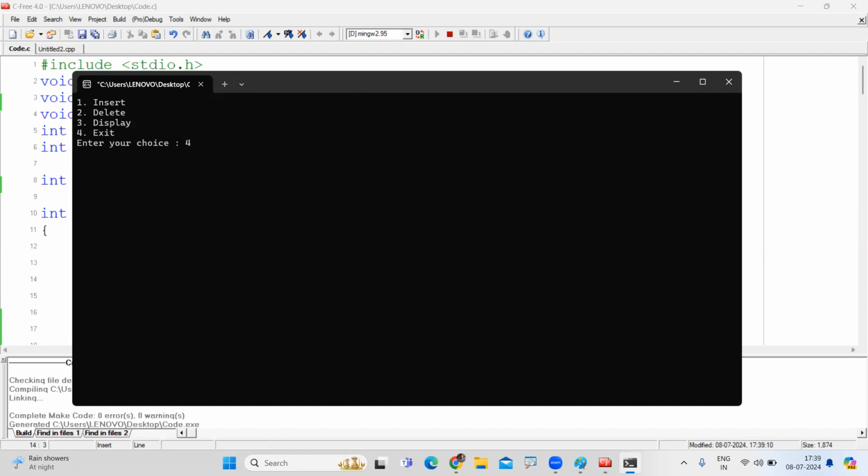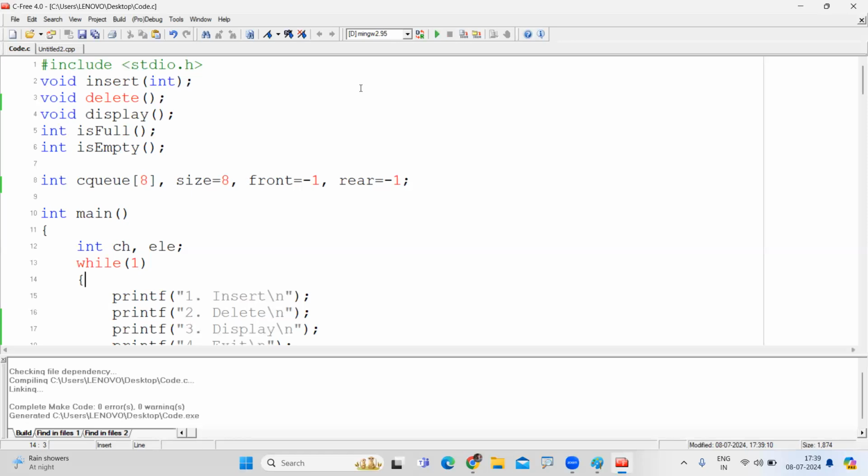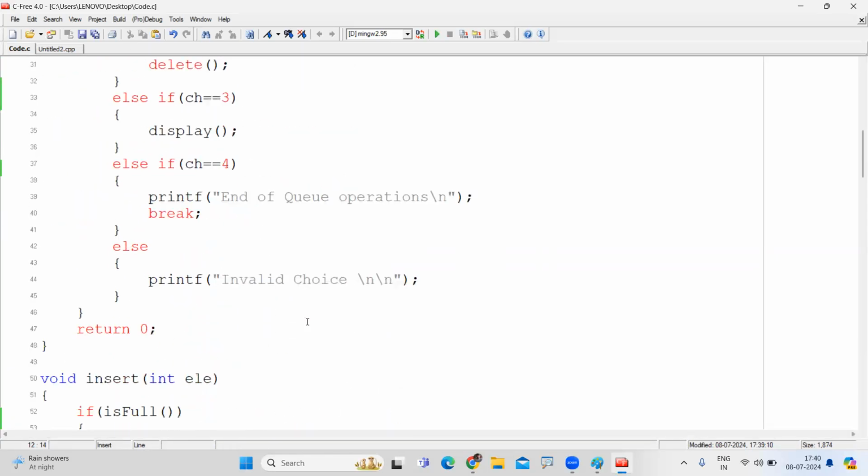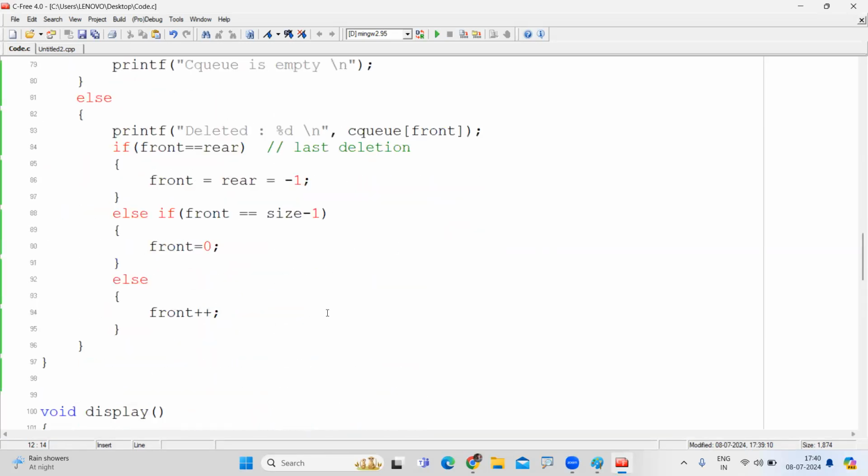Then you can keep on performing those insertions and deletions. So the only thing you need to understand, if they ask what is the difference between a queue and a circular queue: a queue takes so much time while shifting the elements in case of deletion, but in a circular queue, not like that. We keep on moving the front location. That's it.